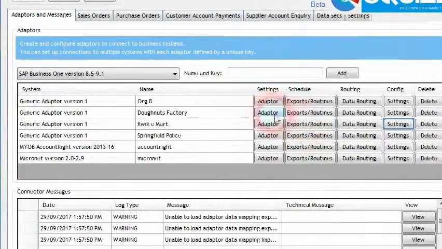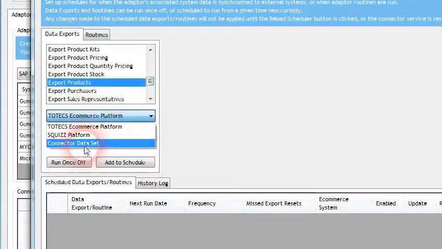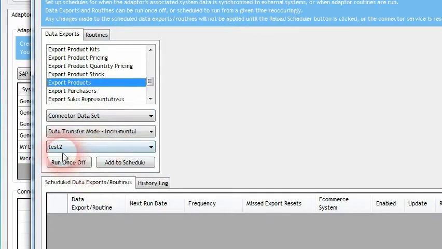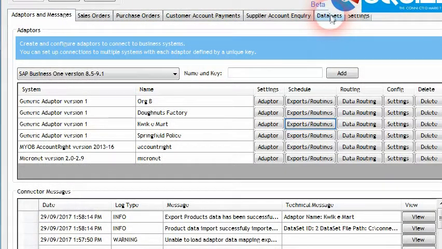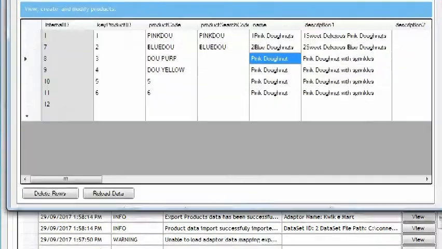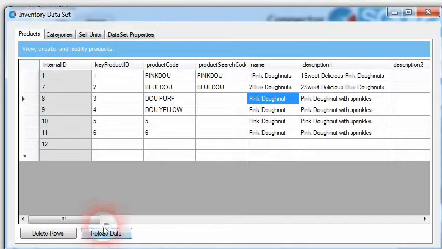Once we turn that off, we click the reload data button to tell the connector software to update itself, and we close that. Next time we run a data export, we choose the connect data set, put it into test set number 2 and run the once off to export the data from our CSV file and import it into the data set again. Once that's loaded, we open up the data set again. We already have the window open here. We click the reload button.